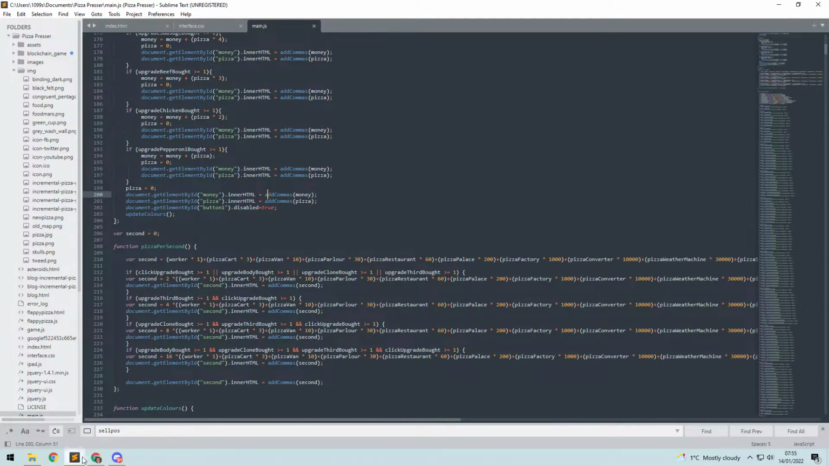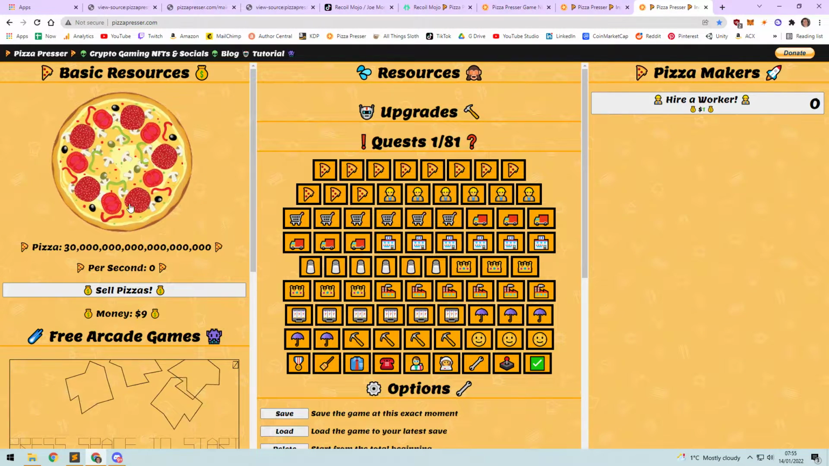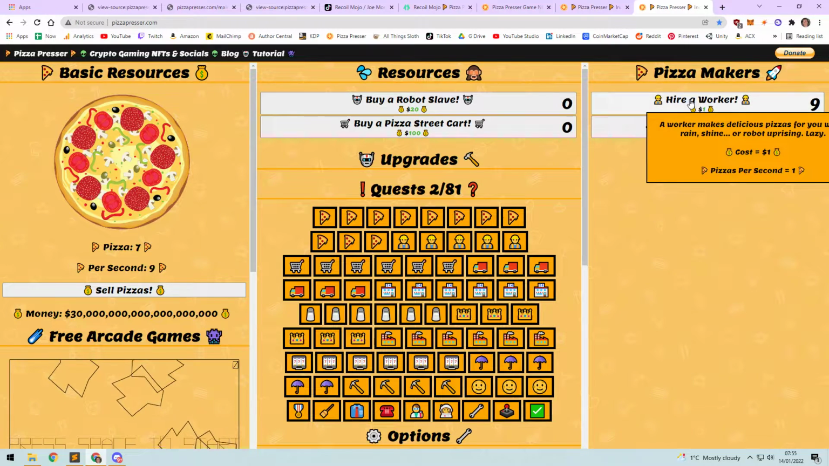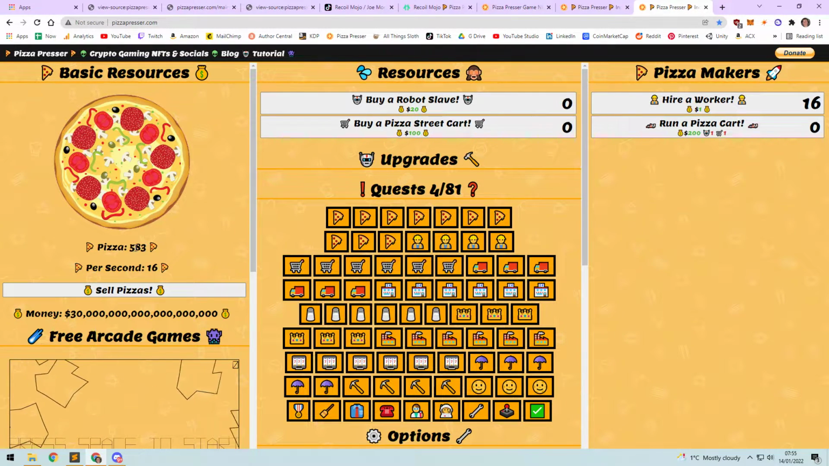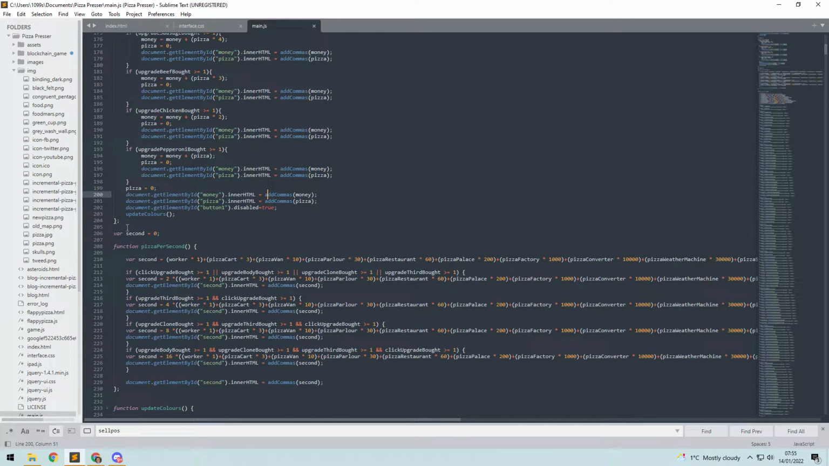Let's have a look at the pizza per second. So here you can see if I buy some workers, they give me 1 pizza per second. They cost $1, and now this goes up by 16 every second, and this just lists it. So let's see if we can explain this section. So you need a variable second.